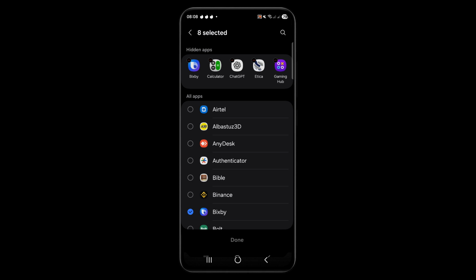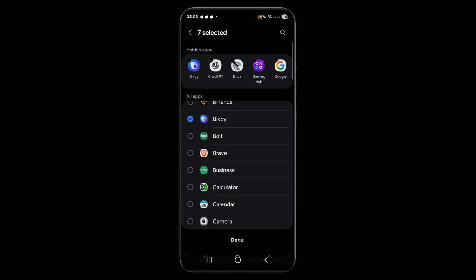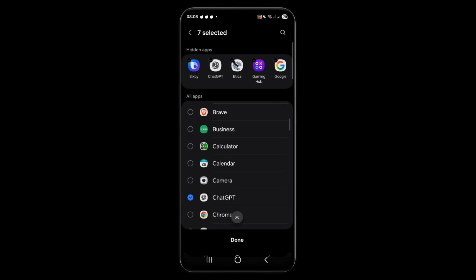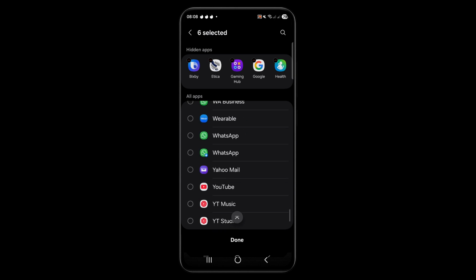As you can see, there are 8 selected apps that have been hidden. Now, enable the ones that you want to appear on home screen and untick them. Then after you have unticked all the applications you want to appear on home screen, tap done.